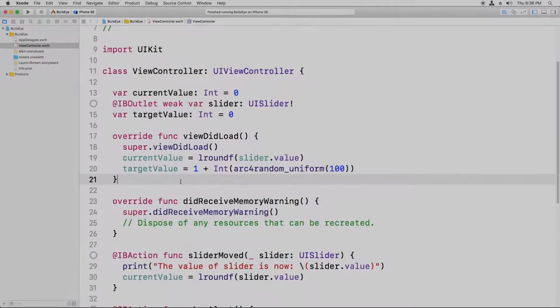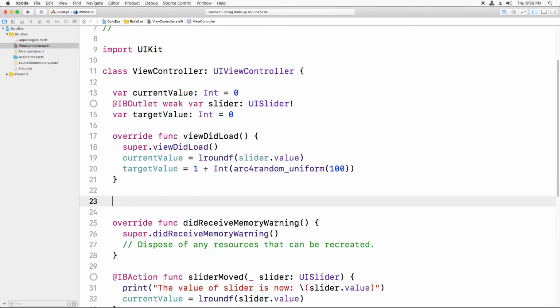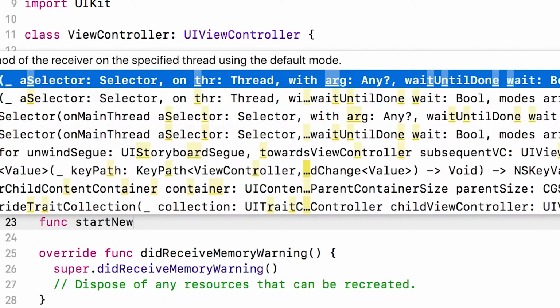Let's try this out. Let's create a new method to store all the code necessary to start a new round. It doesn't matter where you put this, you can order your methods wherever you like, but I usually like to keep viewDidLoad at the very top, so I'll just put it underneath there. So we'll make a new method starting with the keyword func, and we'll give the name of the method, which we're going to call startNewRound.